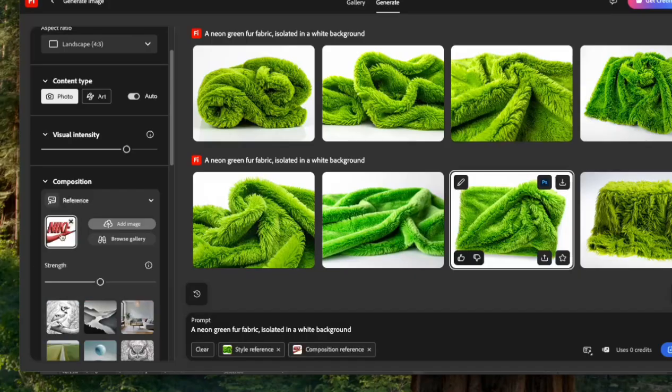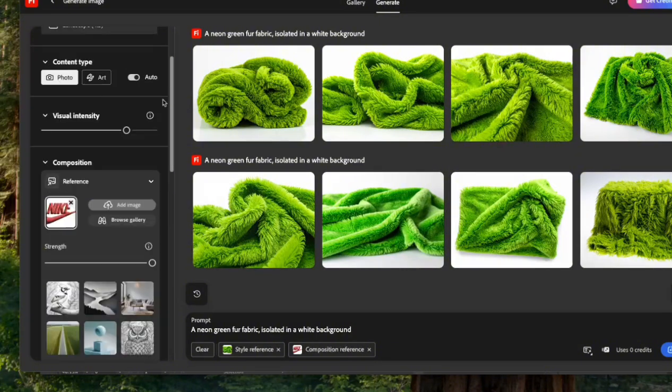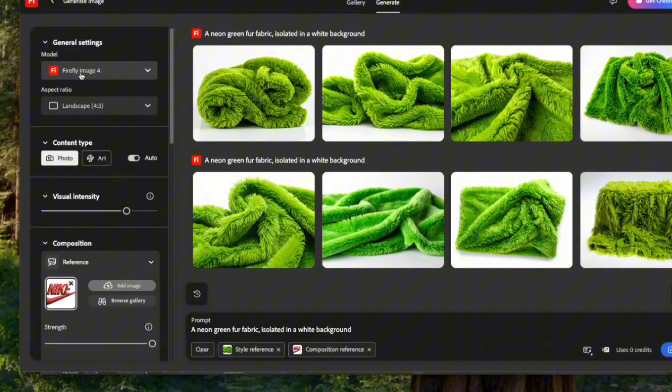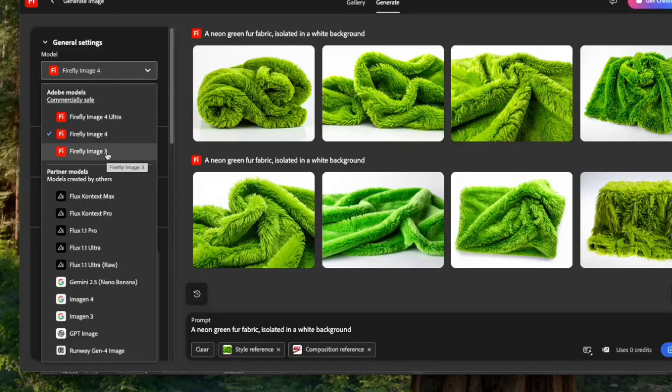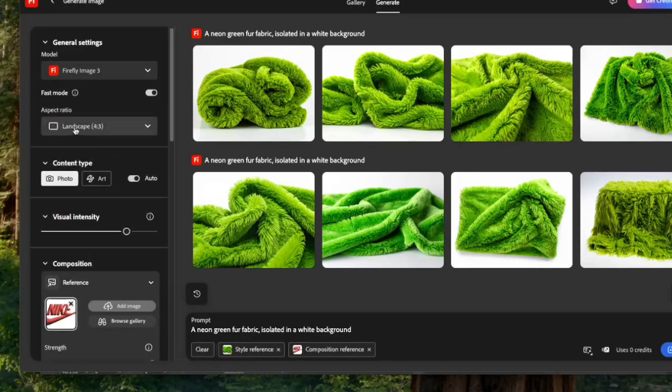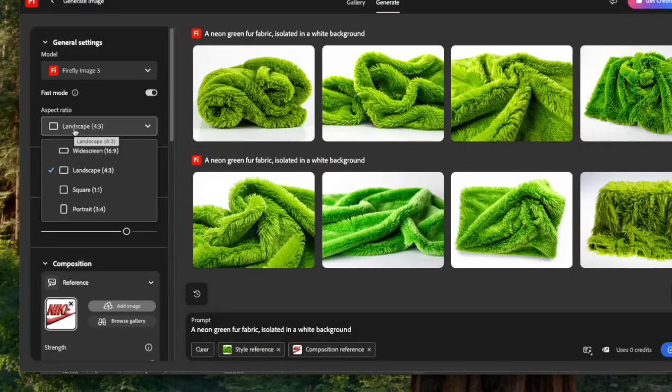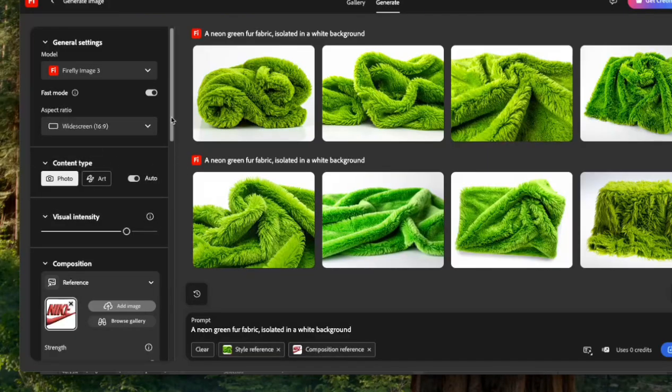I'm dragging it over to image reference. Hit that strength all the way to max. Then we want to actually scroll all the way up to where you see Firefly image 4. Make sure that's Firefly image 3. And since this is a horizontal layout, I actually want to make it widescreen. So let's go 16:9.